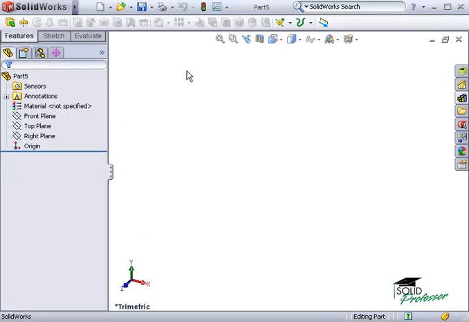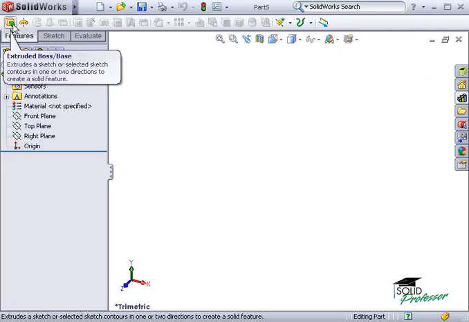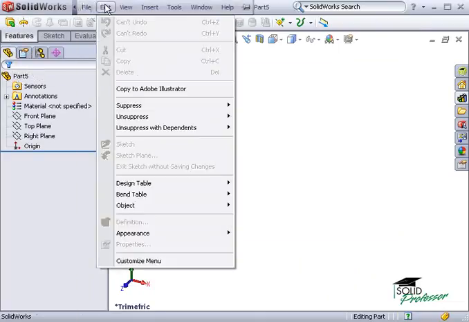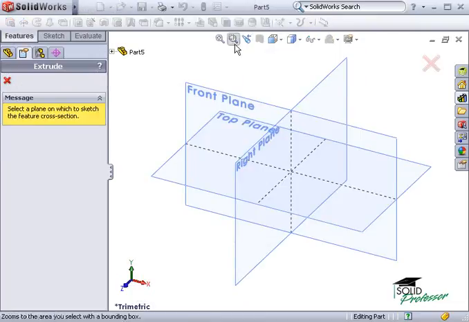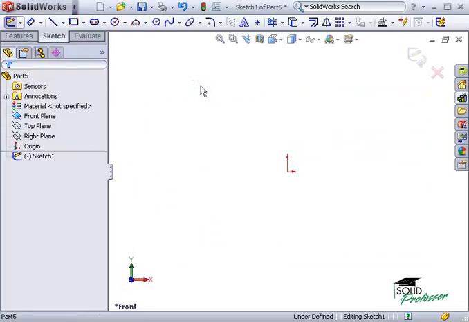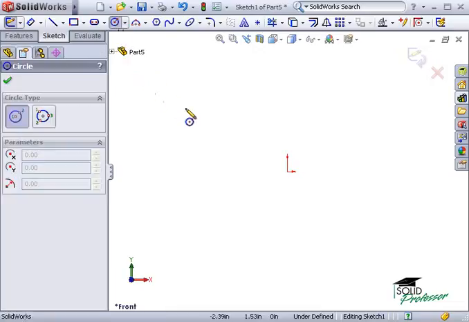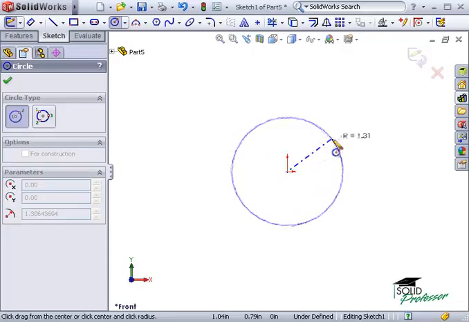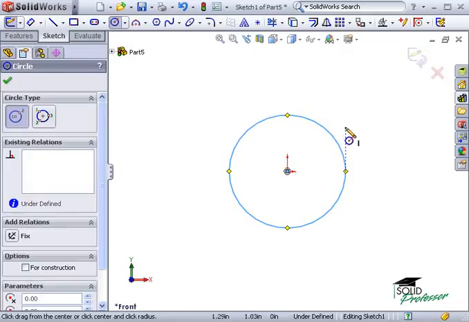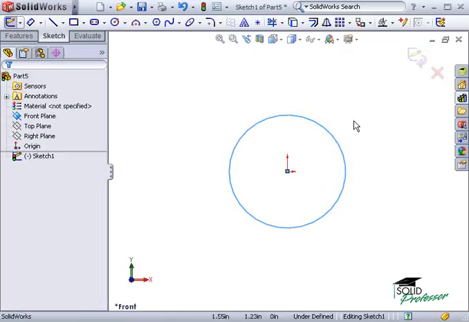The Extruded Boss begins with selecting the Extruded Boss base icon in the Command Manager, or selecting it from the Insert drop-down menu under Features. Next, select a plane to sketch on, called the Sketch Plane. Then create the two-dimensional sketch using the sketch tools you just learned. This sketch will serve as our two-dimensional profile. The shape of the sketch isn't important. Almost any sketch can be used to create an Extruded Boss.